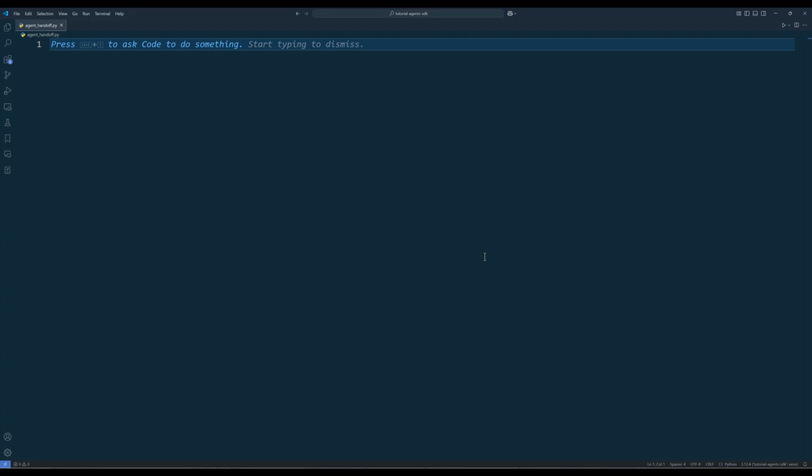In this lesson, we are going to learn how to implement Agent Handoff. Agent Handoff is the process of transferring a task from one agent to another. This allows specialized agents to handle different parts of a conversation or workflow, greatly improving overall efficiency and modularity. Let's look at an example of how to implement Agent Handoff.